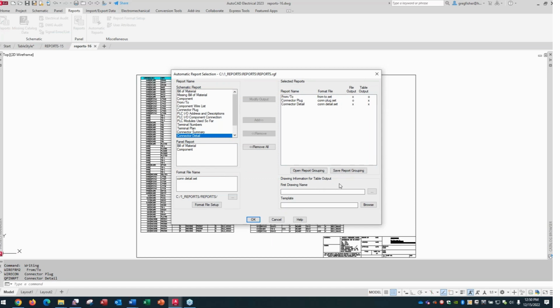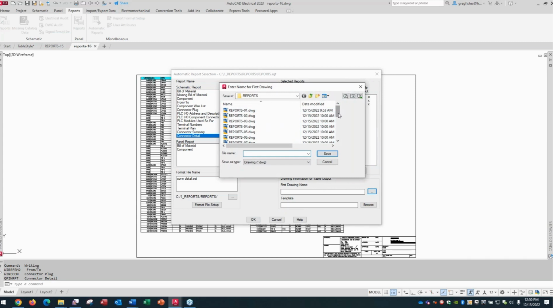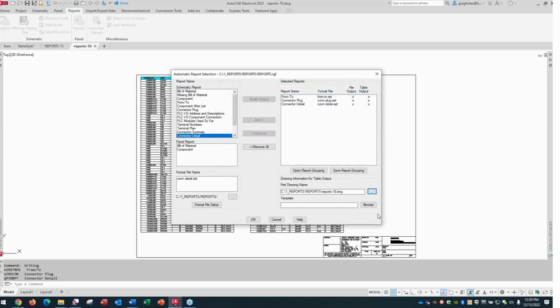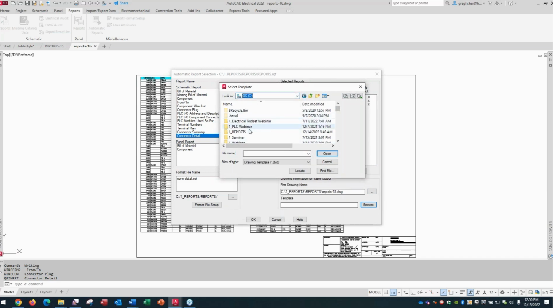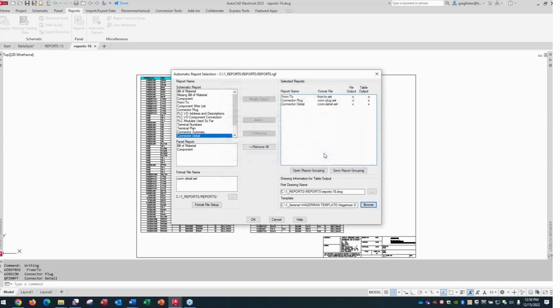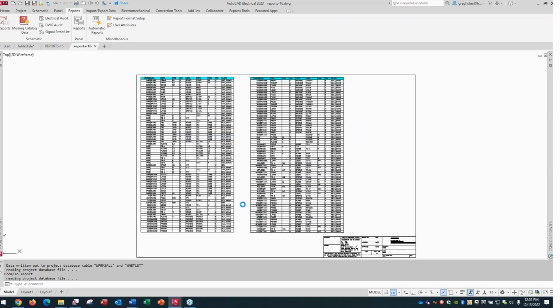Then, since it is going to create a couple drawings for me, I got to tell it what the file name is going to be. So I'll say this time 18. And then I got to choose a template again for it to create these drawings. And my template is right here. So now when I pick OK right here, it's going to create two new drawings and put a different report on each drawing all at the same time.